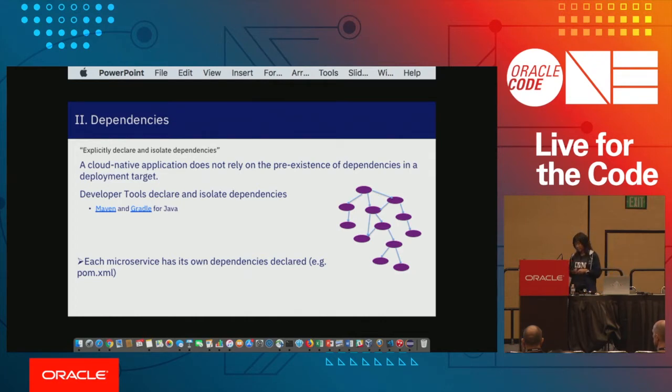So how many of you use Maven? Good. Oh, Gradle? Okay. Yeah, I think according to the survey, Maven is still more popular than Gradle. Anyway, the two things are comparable.